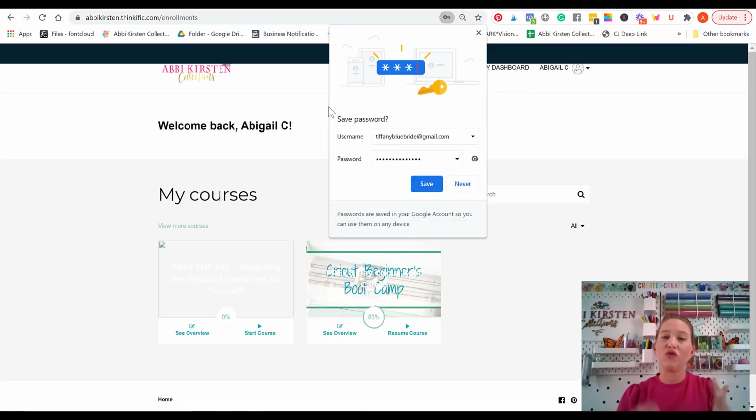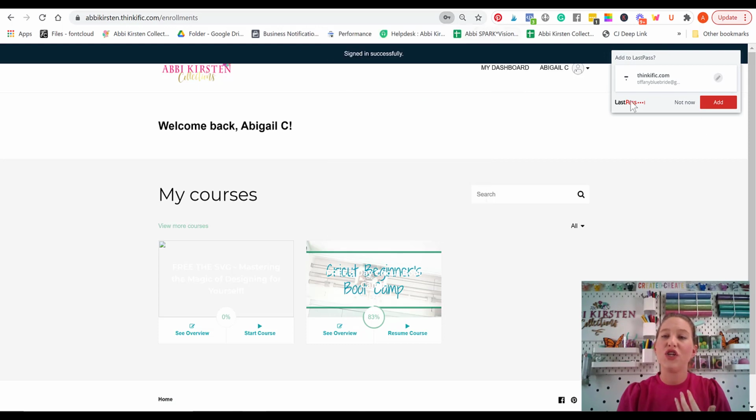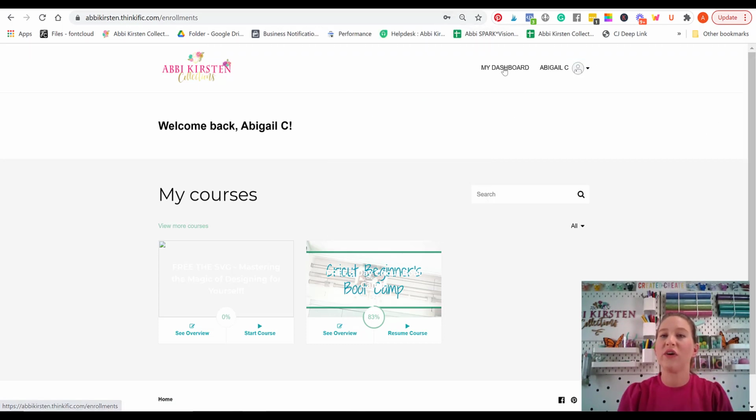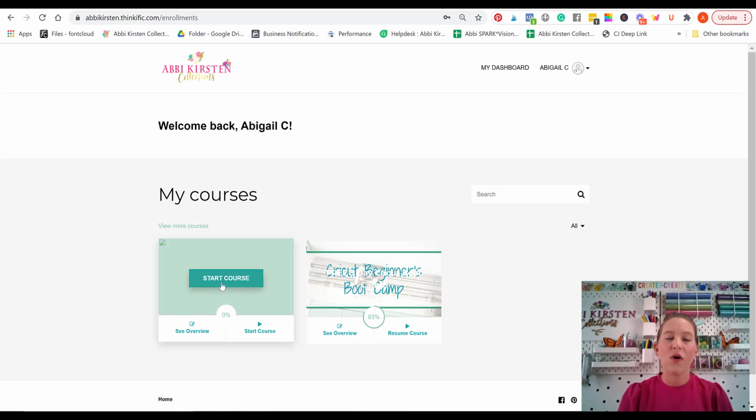Okay, there we go. It should drop you right onto your dashboard. Anytime you want to get back to where your courses are, you'll just click on My Dashboard at the very top. You also have your account over here where you can update your email or password if you need to. And right here is our course for the SVG, and I apologize, the thumbnail is not appearing right now. We are troubleshooting that.